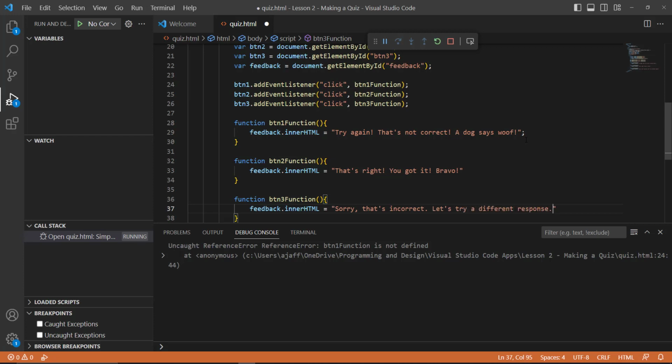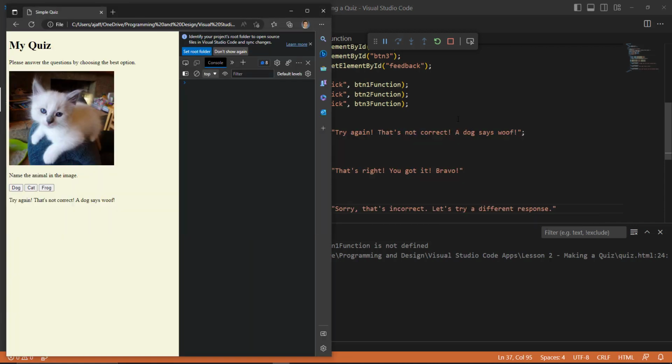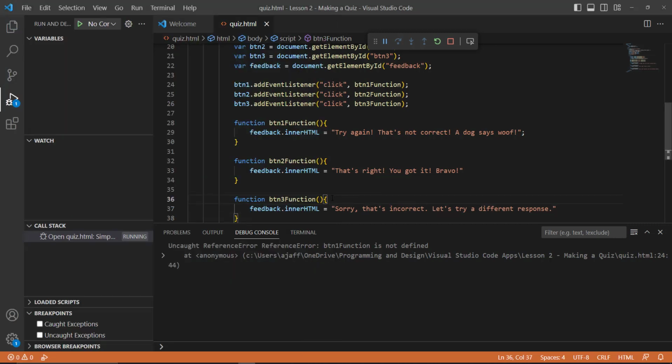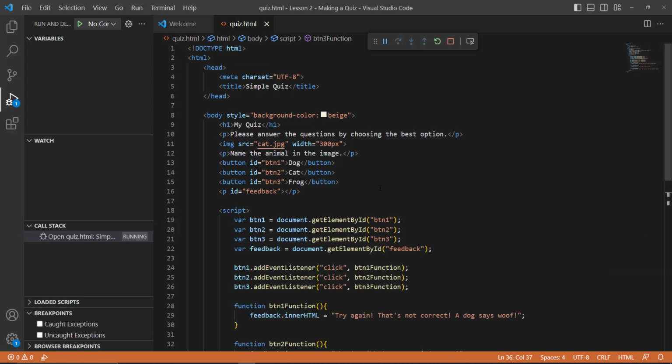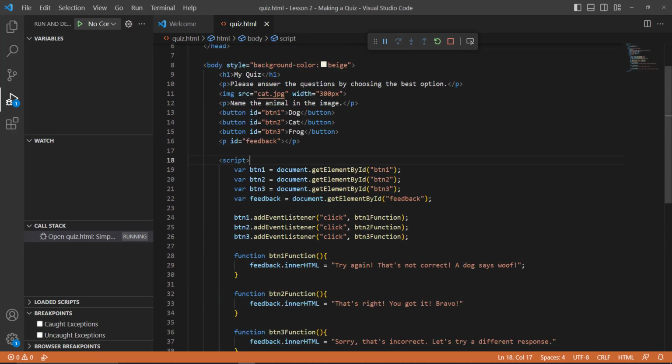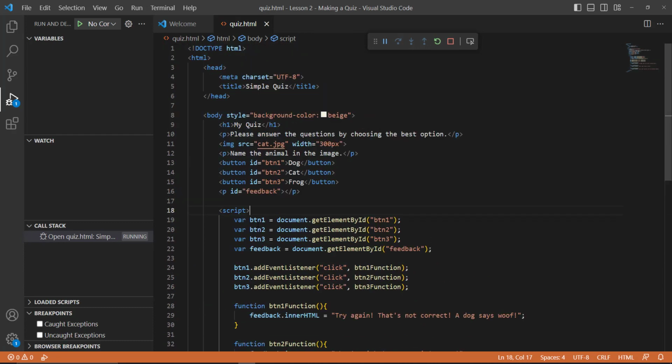I'm going to save that, go back, and refresh this page. Dog is wrong. Frog is wrong. Cat is right. So there you go. And if you wanted to load this into a website builder, you can simply copy what you have inside the body and paste it into the website builder, and it would work as well if you want to embed it on a page.